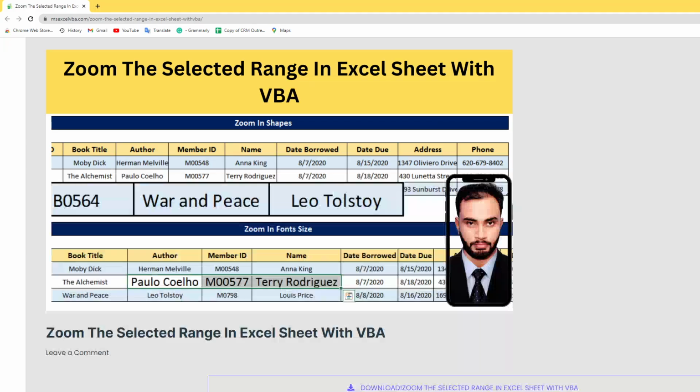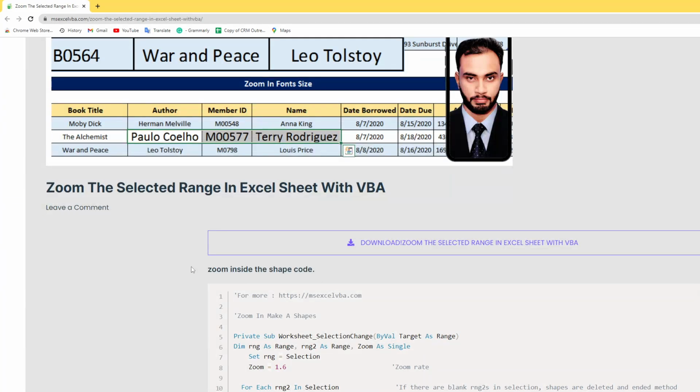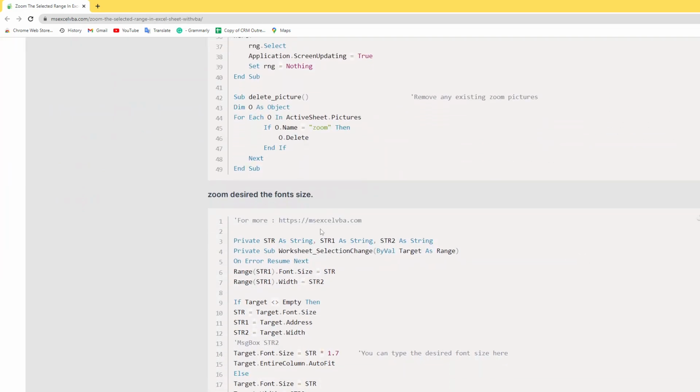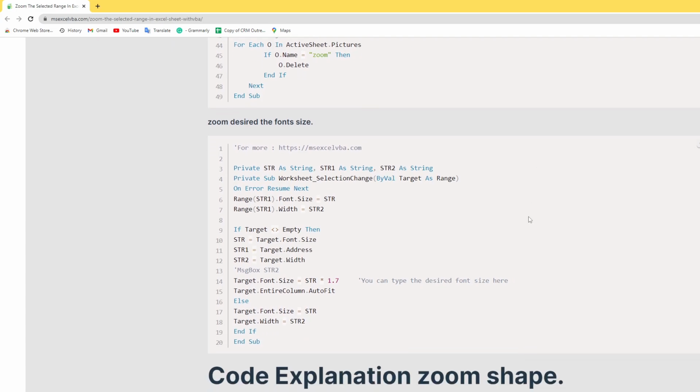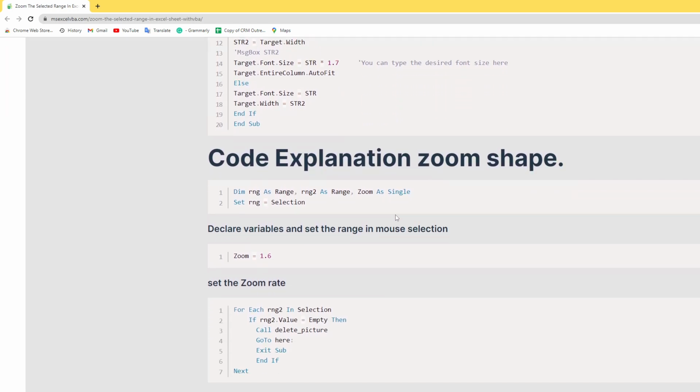Okay, let's go to understanding the codes. This is the code, first of all the zoom inside the shape code. You can easily copy and paste it into your modules. And the second one is zoom the font sizes. You copy it and paste it. Now we understand the code and the code explanation of the zoom shapes.